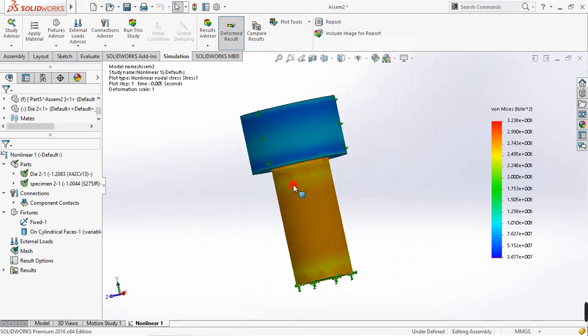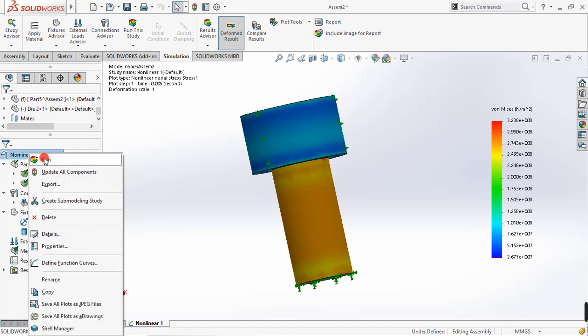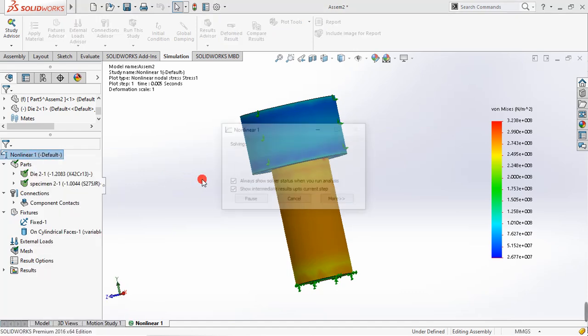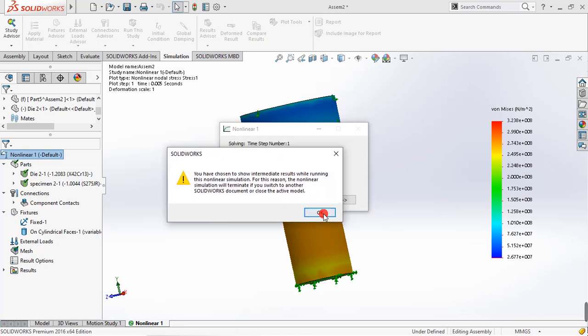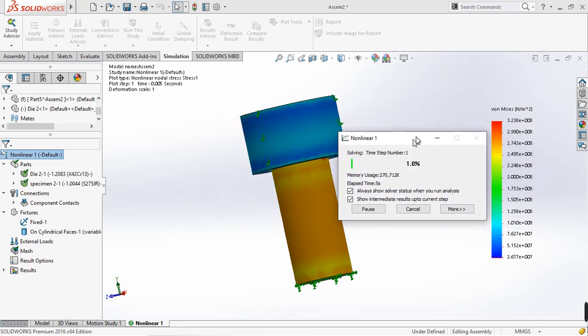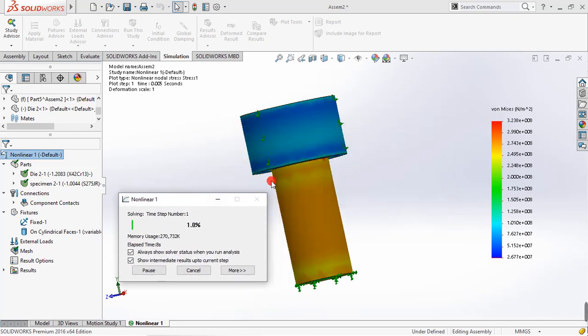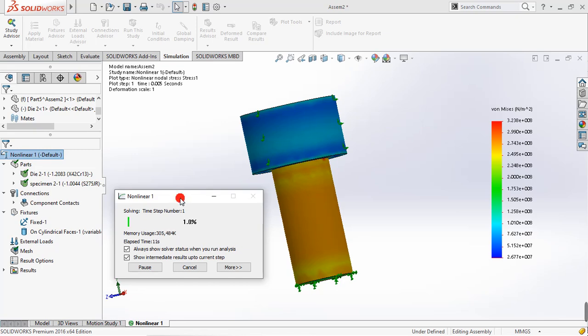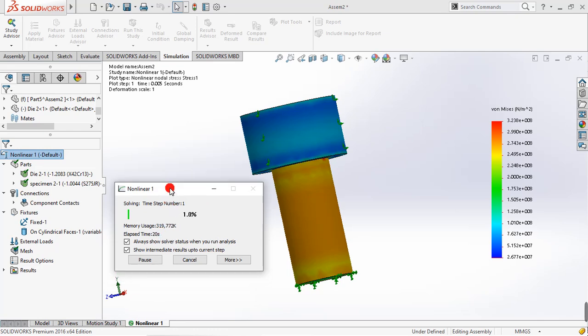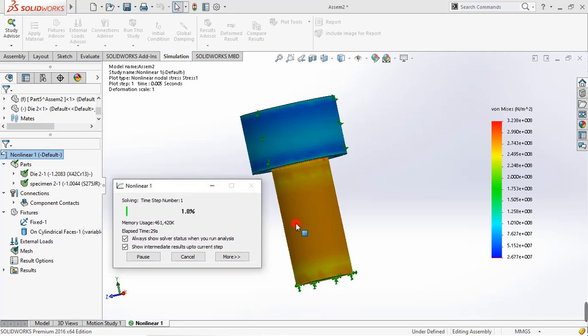Afterwards, we are going to run this simulation again. So click this nonlinear one default option and then right click and then run the simulation. So ignore this dialog box, ignore this message, and then our simulation has already started, and the memory usage is around 500 kilobytes and the elapsed time is 20 seconds. So I am going to update you every 20% of the simulation progress.